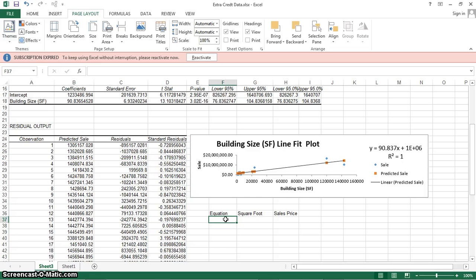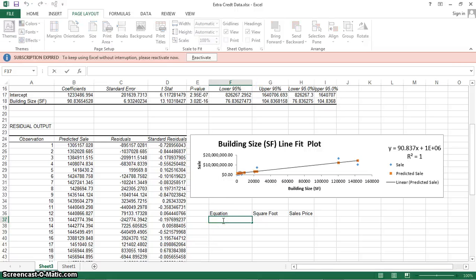So our equation is going to be, let me definitely make this a little bit bigger. It's going to be our intercept plus our building size times square feet. So we want these two guys to happen first.